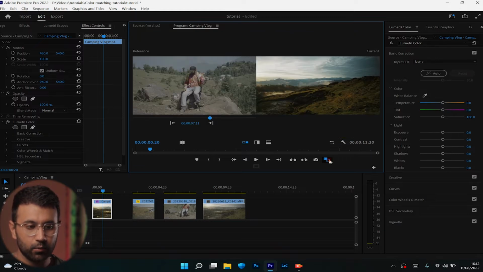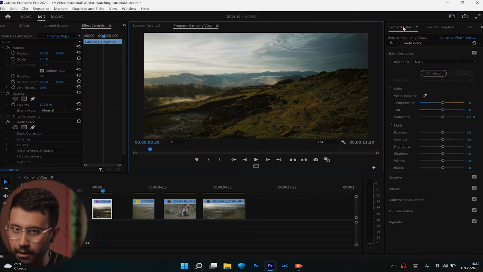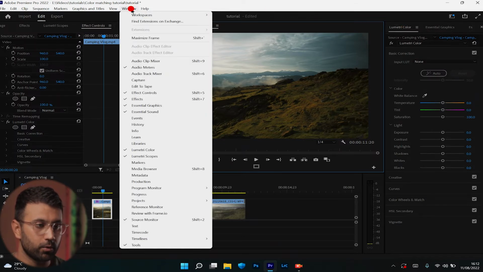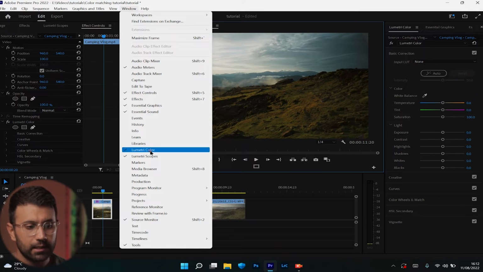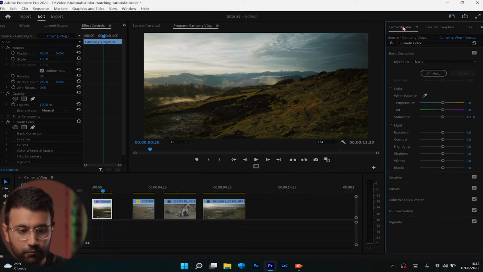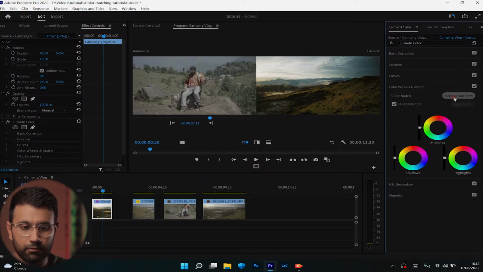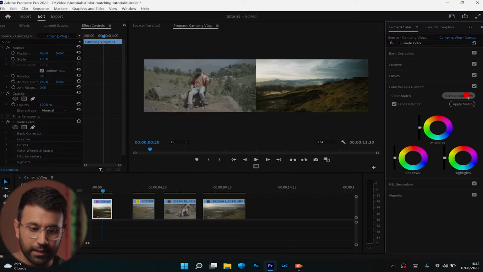You can push this and you will get into a comparison view, or you can go into your Lumetri Color. If you are not able to find your Lumetri Color, go over here in Window, and here is your Lumetri Color. Click on that, it will enable this and you will find this. Once you go into your Lumetri Color, go into your color wheels and match. Again, if you push on comparison view, you will get the comparison view. So now you know how to get into comparison view.